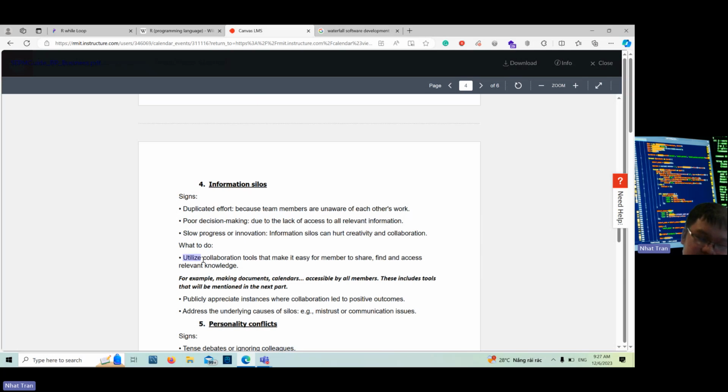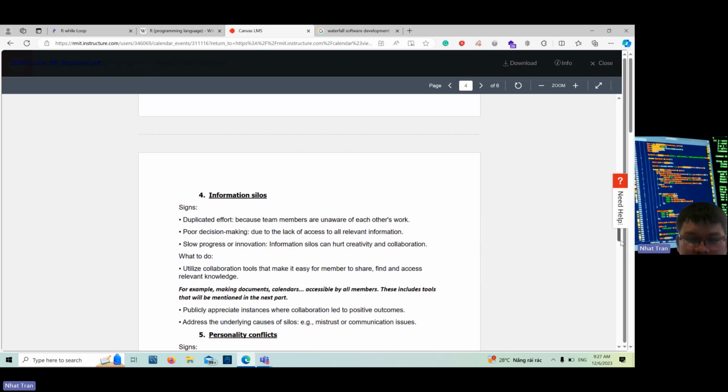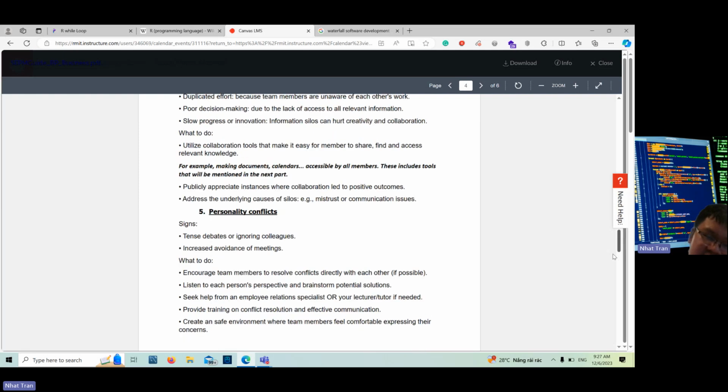You need to utilize cooperation tools that make it easy to share, find, and access relevant knowledge, like shared documents and calendars, used by all members. And for that, I'm going to mention in the next part. You need to properly appreciate instances of cooperation that led to positive outcomes, and then address the underlying causes, mistrust or reputation. If that is found, then solve it using the instructions here.